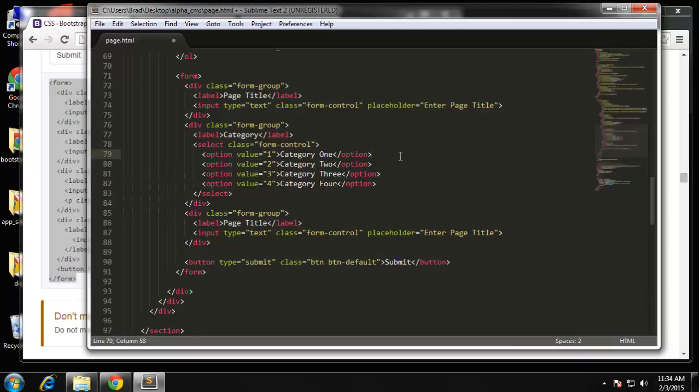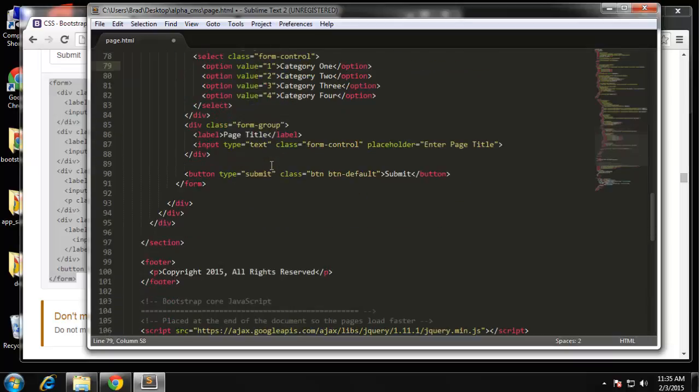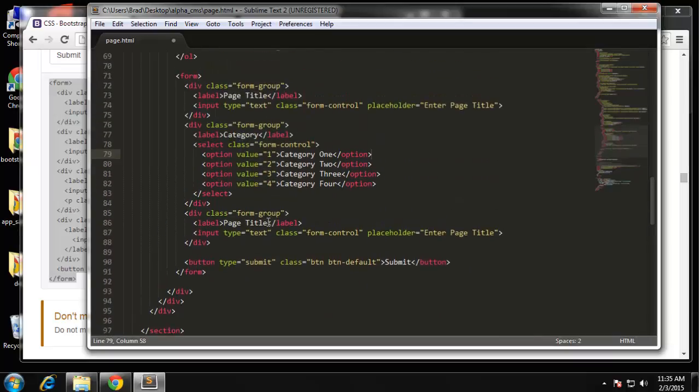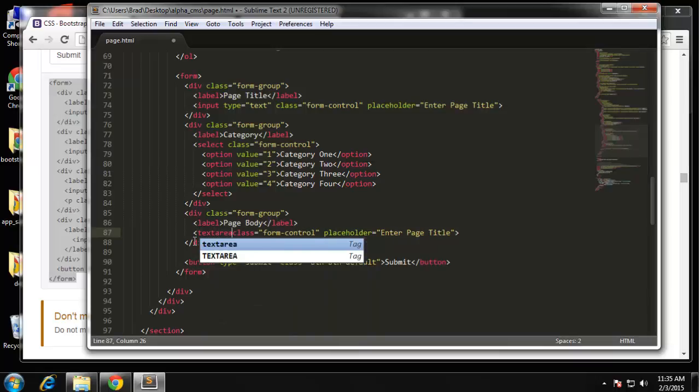Okay, so there's our select list. Next we want the page body. So let's replace this page title label and put in page body. And this isn't going to be an input tag. This is going to be a text area. Make sure you keep the same class though.